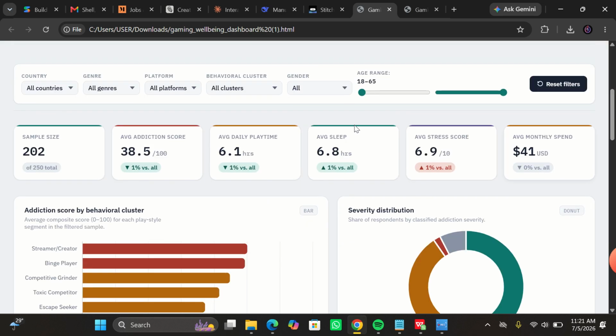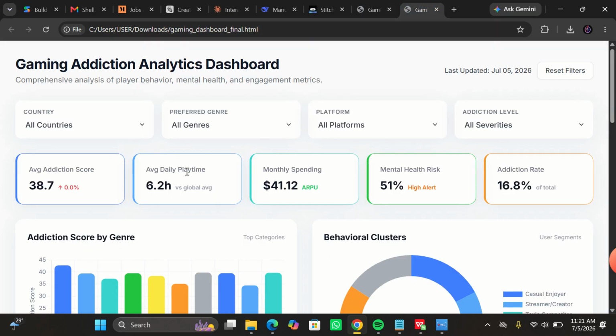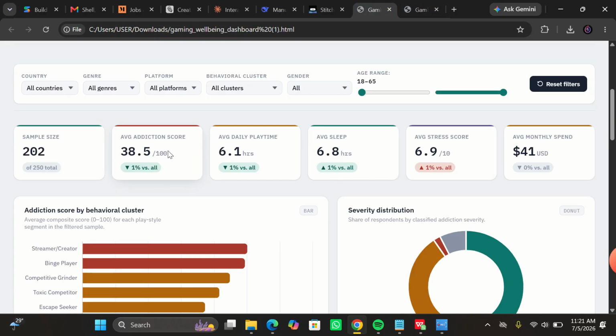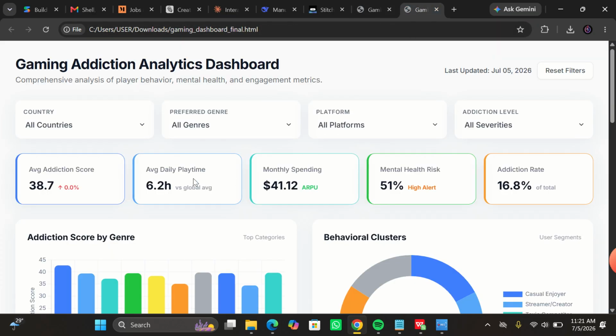So let's compare some of the values. We have an average addiction score of 38.5 on Claude AI. Let's check Manus AI. The average addiction score is 38.7. So I think Manus AI did some rounding up, while Claude AI didn't do any rounding up. Then we have an average daily play time of 6.1 hours on Claude AI. Then on Manus AI, this is an average of 6.2 hours. So can you see that Manus did rounding up, while Claude didn't?